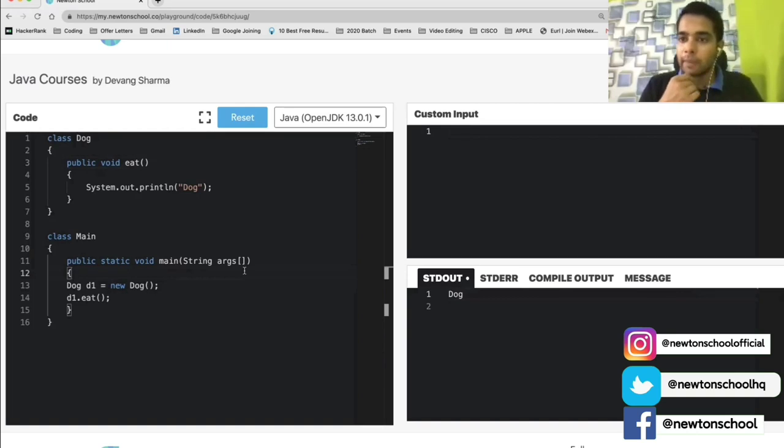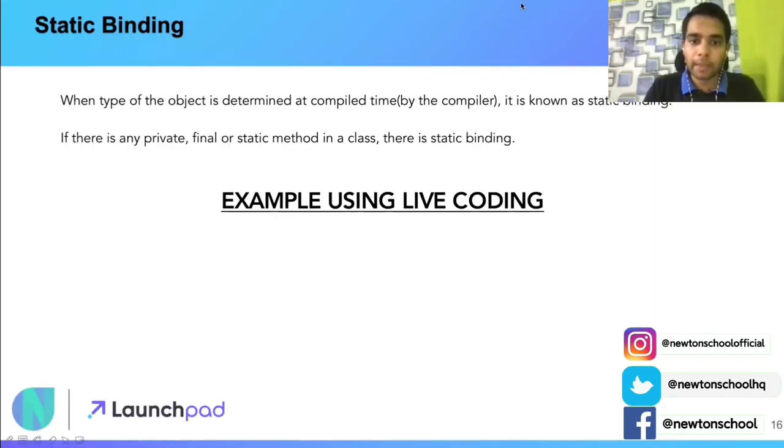So how is static binding implemented here? Even before running the program, during compile time only, I knew the type of d1 is dog, and that is why the output is going to be dog, nothing else. This kind of program is called static binding or compile time binding, where the type is already associated before the running or execution of the program. During compile time, the compiler knows that the type of d1 is dog, hence the output is going to be dog.